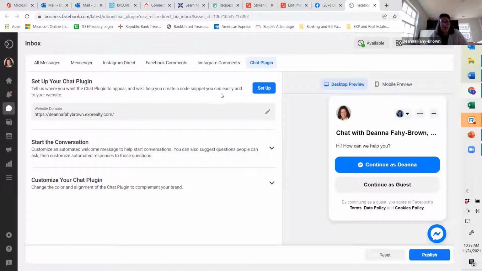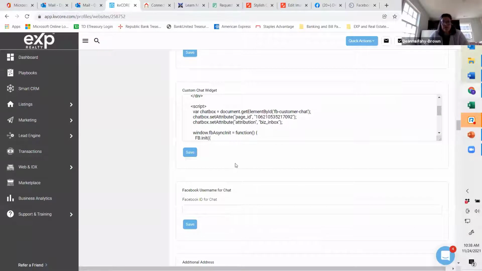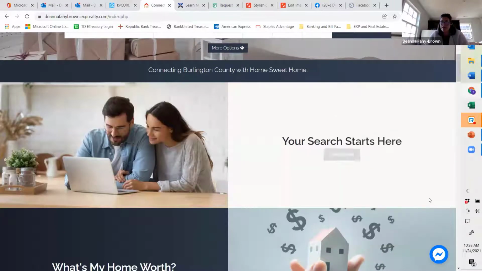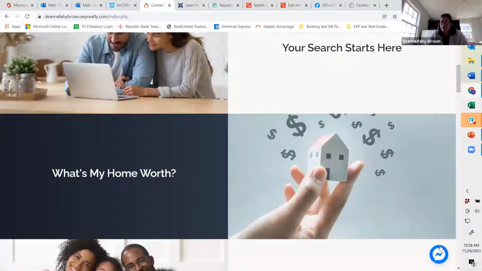And then from there, it's going to ask you to set up your chat plugin. I already did this, so I'm not going to go through all the steps again, but you'll set it up. You'll click Copy. And then once you've clicked Copy on the Facebook side, you just hop back over to your kvCore. You right click here in the custom chat widget, right click to paste, and then save it. And then once you do that and go back to your site and refresh it, you're going to see that little widget in the bottom right-hand corner.